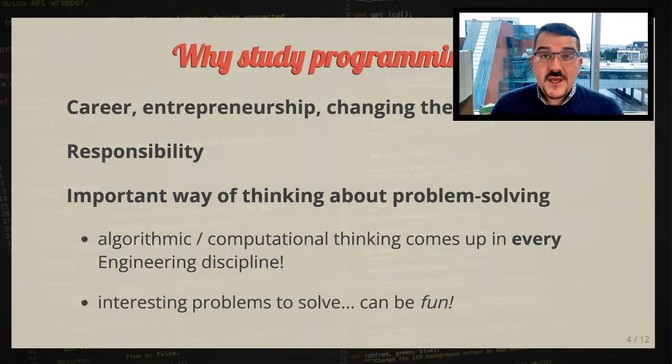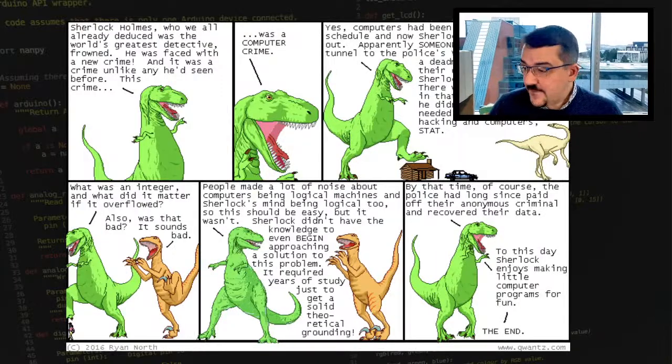And of course, programming can be a lot of fun. You may not believe me yet. Some of you do. At least 10 of you do. I know. But some of you may not believe me yet. But actually, it can be interesting to take a new problem-solving approach and apply it to new problems and solve those problems. It really can.